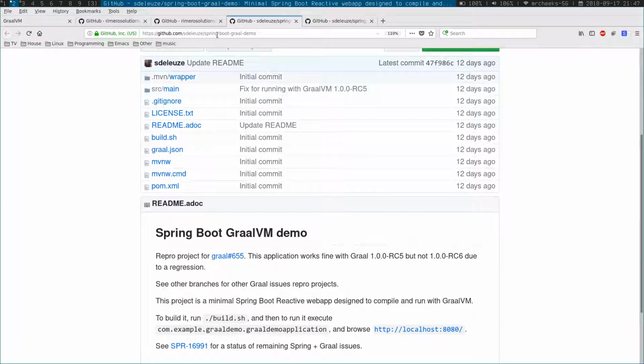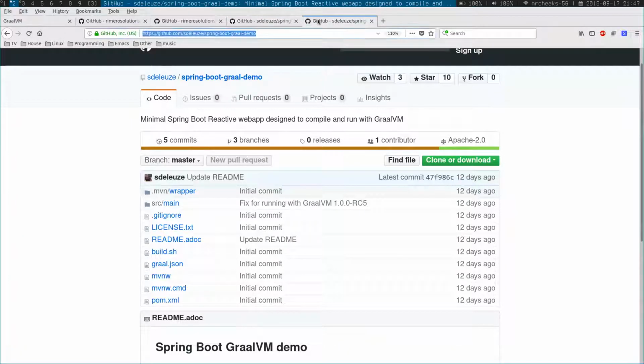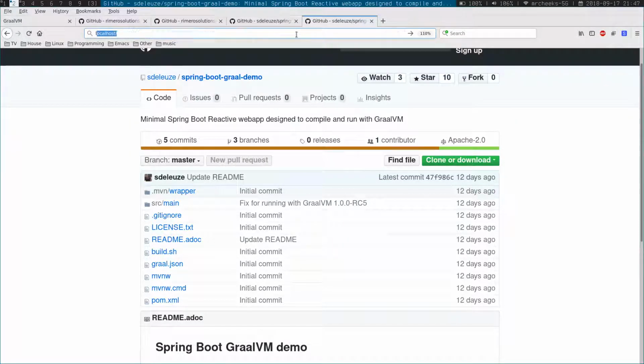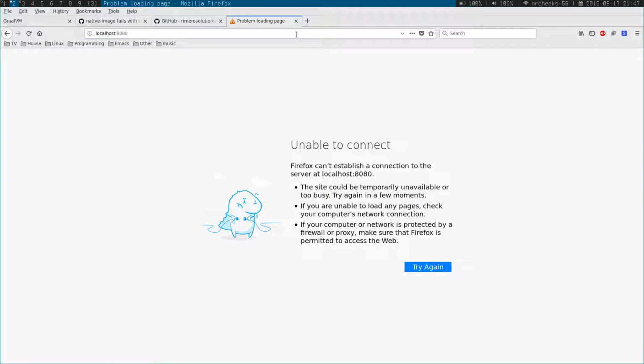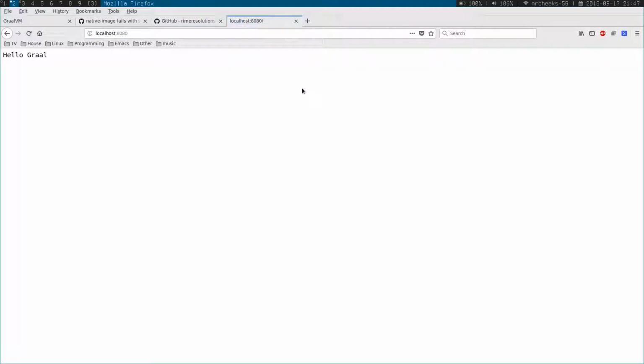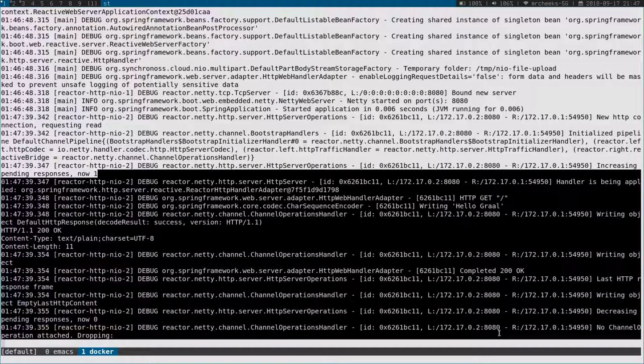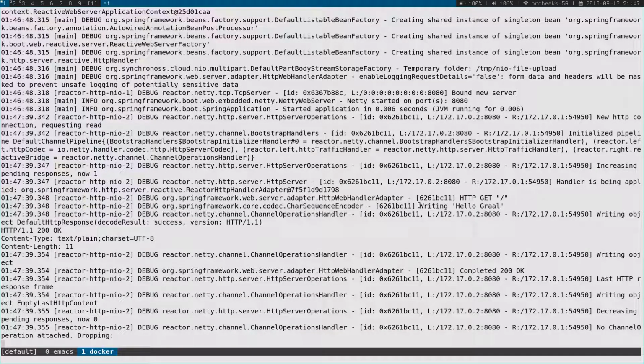If I switch to the browser, I'll go to localhost 80. Okay, I think I have it open. Okay, it's here. And we see hello Graal, and if we go back and look at the output, we see that there is some kind of activity going on. And here we see what was written.